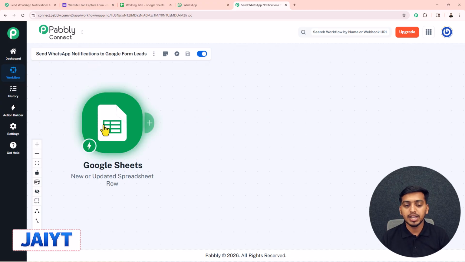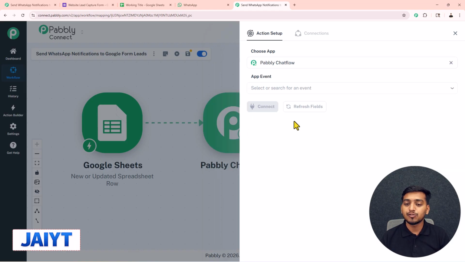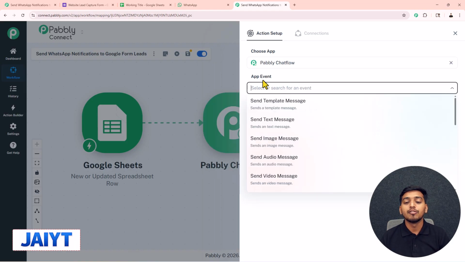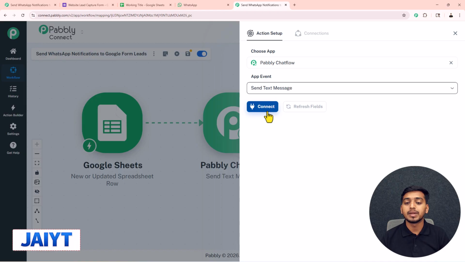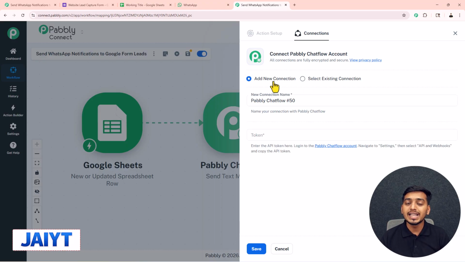So to add action application, click on this plus button, then select this application from here. For this action application, to send a WhatsApp message, I want to use Pabbly Chatflow. That's why I will select this from here. Then for this application event, we have to select this send text message, then press this connect button. You will receive these two options here, add new connection and select existing connection. To create a new connection, you have to select this add new connection, but if you have already established a connection, you can go with this select existing connection.